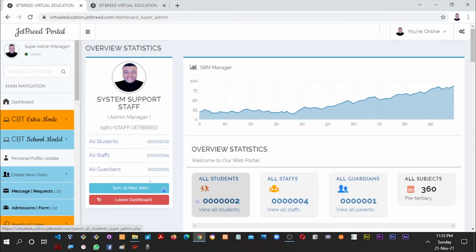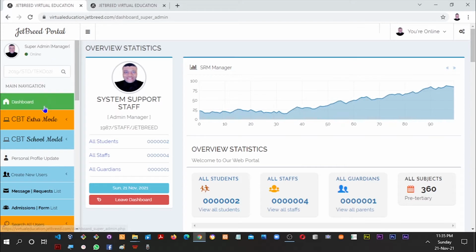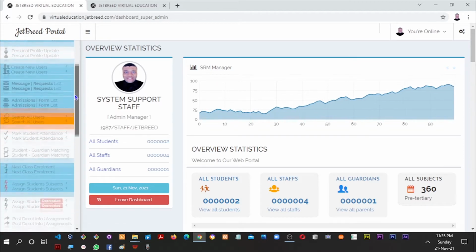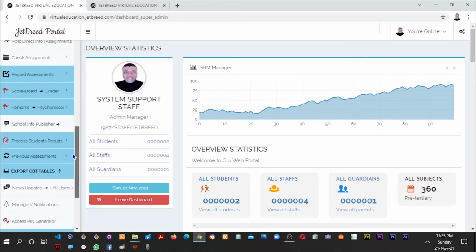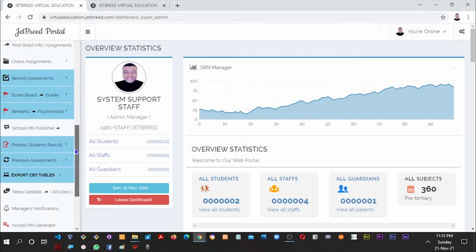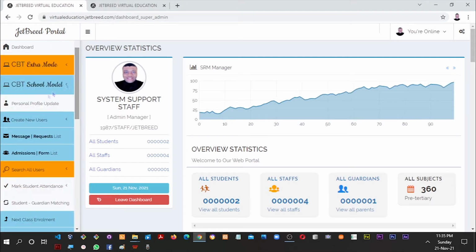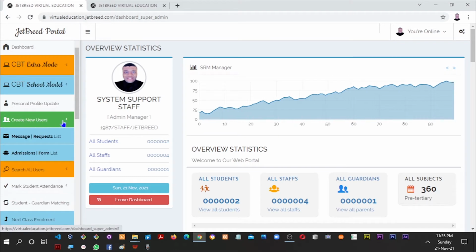So how to begin? We can see clearly that we have a sidebar here. Now this sidebar is a sum total of the features that we have on this portal. So first of all, we want to register our users. So we have a sidebar item here called Create New Users.